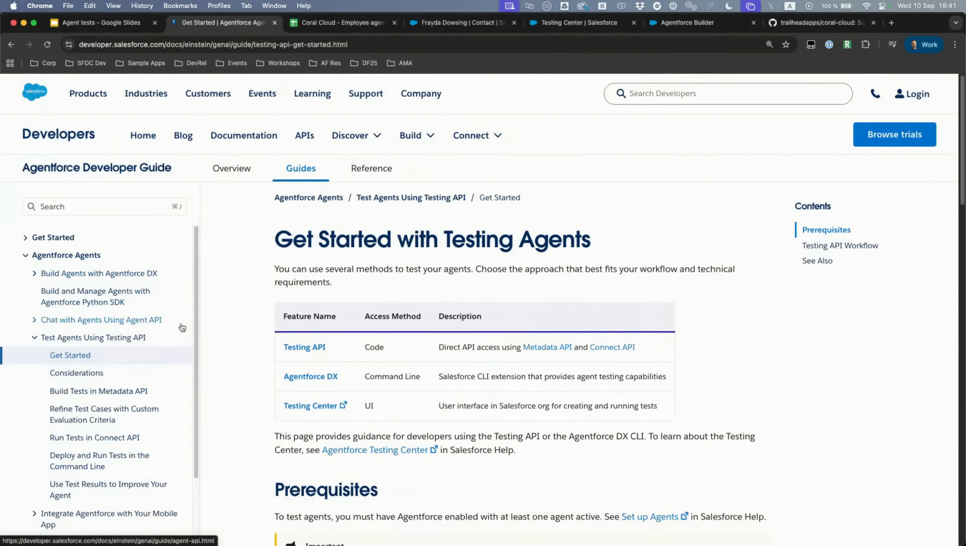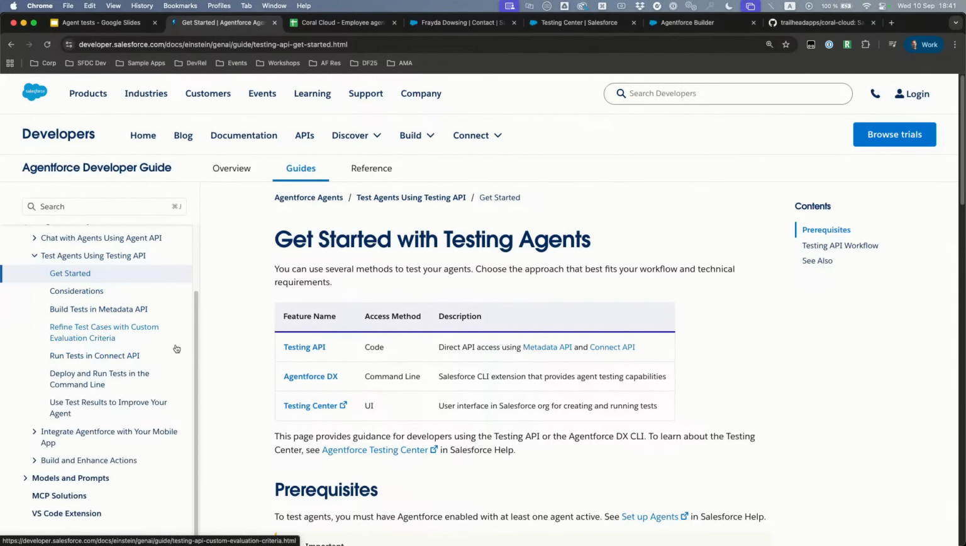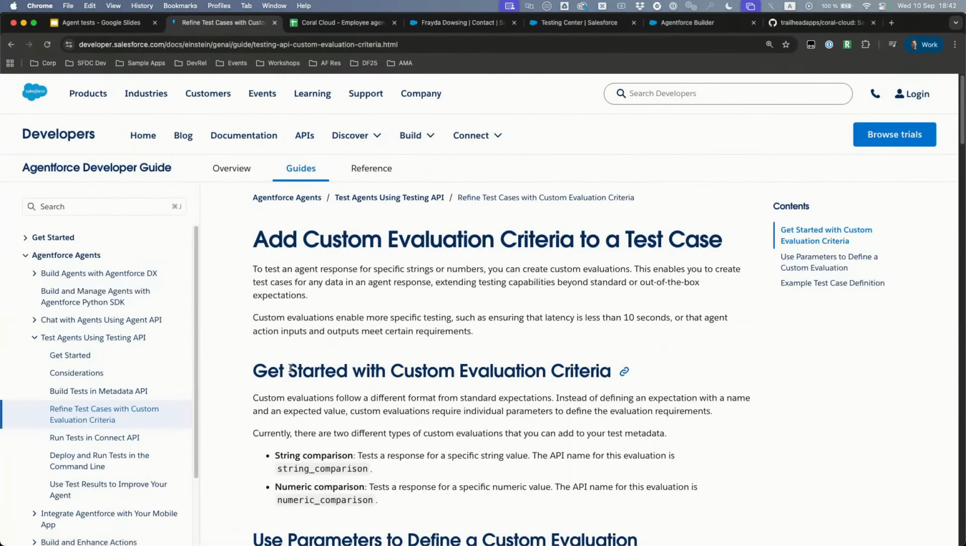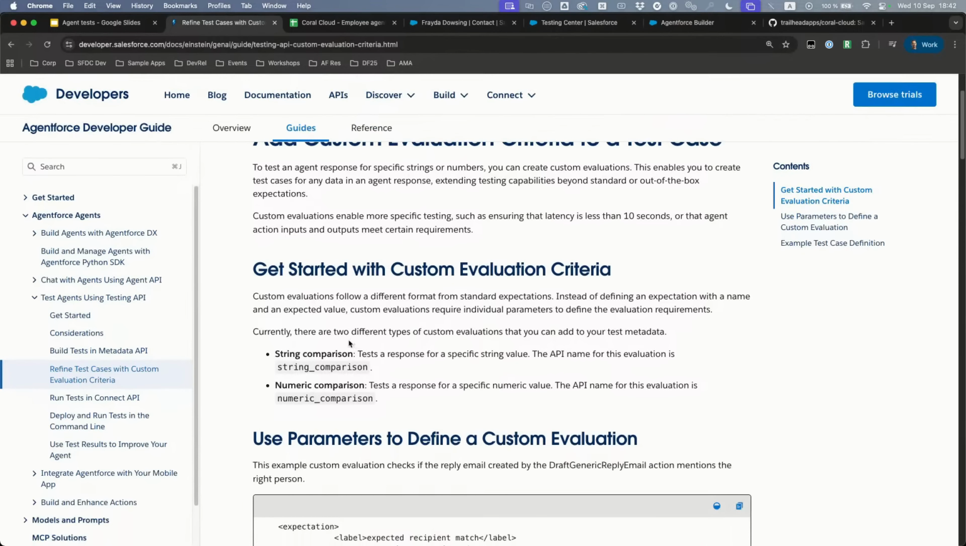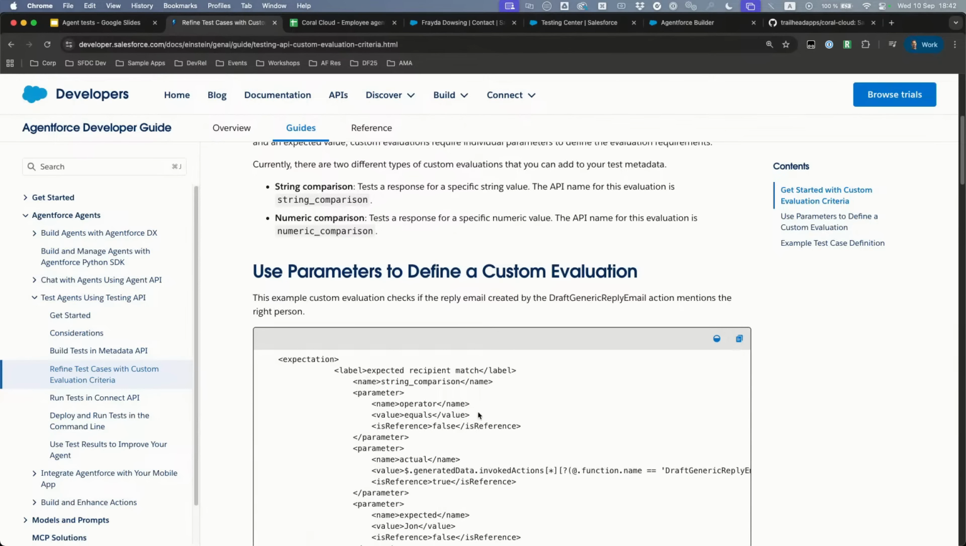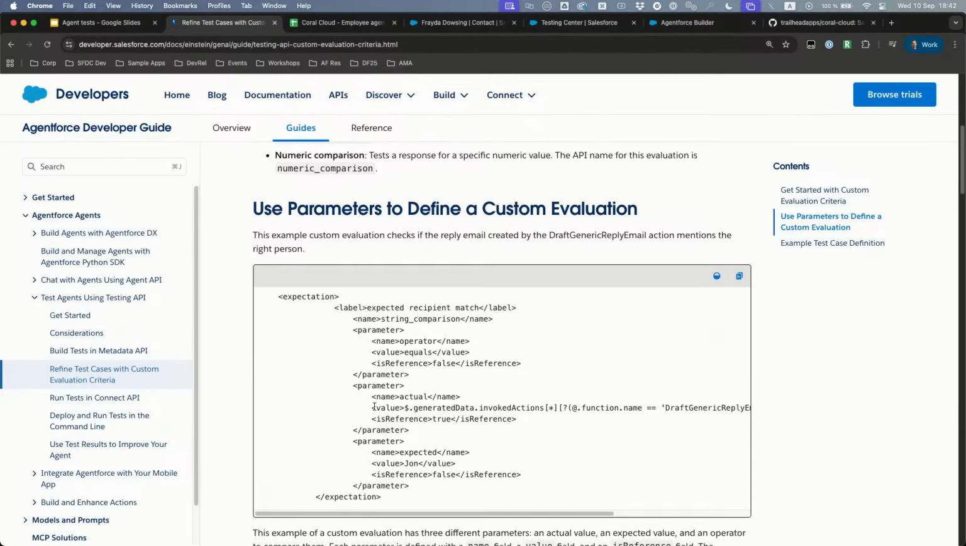When you go into the Agentforce developer guide, and obviously you can scroll down, you can take a look at the refined test cases with custom evaluation criteria. You can see those extra rules, things like string comparison and numeric comparison. So you can basically run operations like is greater than, is lower than, starts with, or contains. And there are a number of formulas that you can use. You can see this is an example here of such a formula.